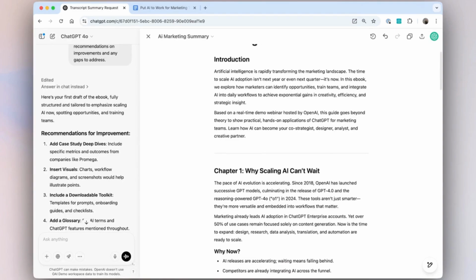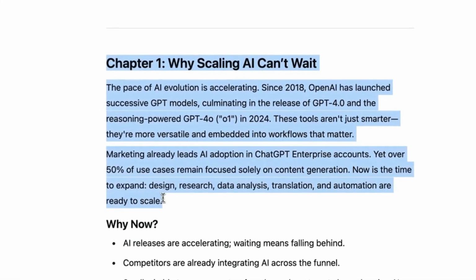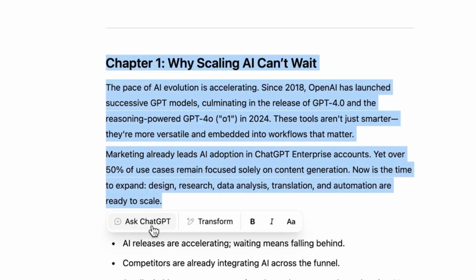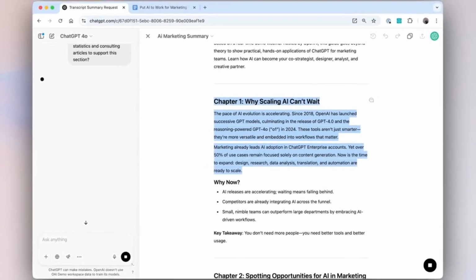In Canvas, we can ask questions on specific sections of the text. So I'm going to ask for this section here, can I get some more statistics and some consulting articles that I could potentially add into this in the second draft.